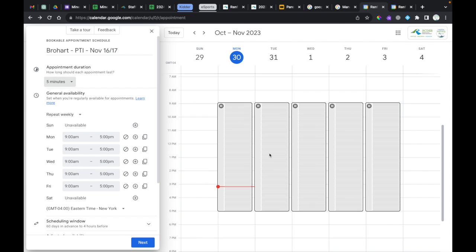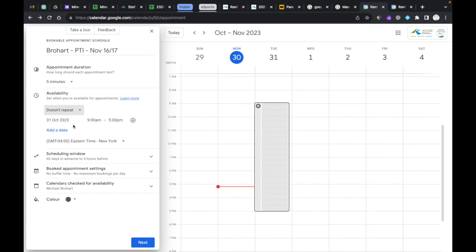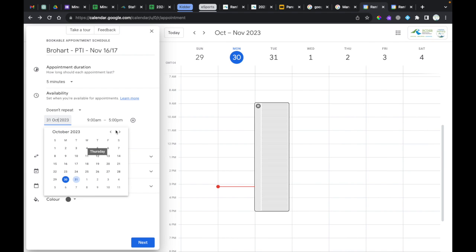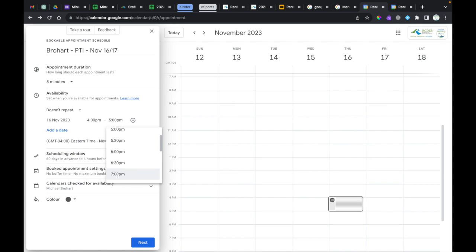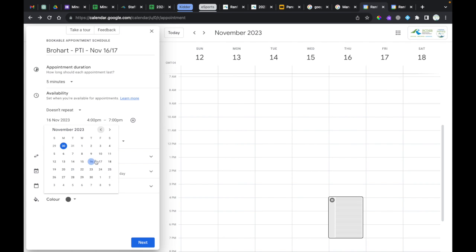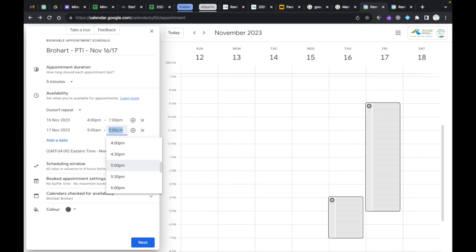In availability, I'm going to say that these do not repeat, and I want to be very specific about when these appointments are, so I'm going to choose the first date as the 16th. I'll update the time that I'm available on that day to 4 p.m. to 7. I'll add the second date as well as 9 a.m. to noon. And that's really all I need to do on this first settings page.